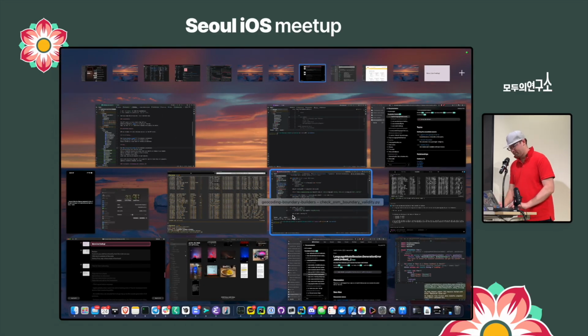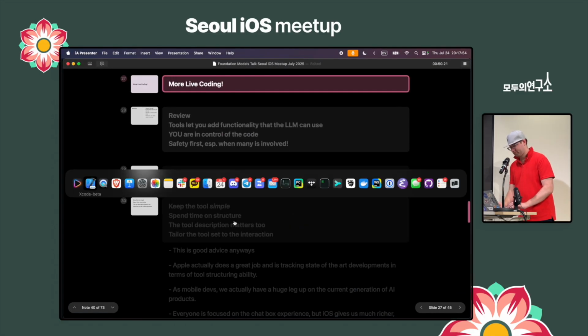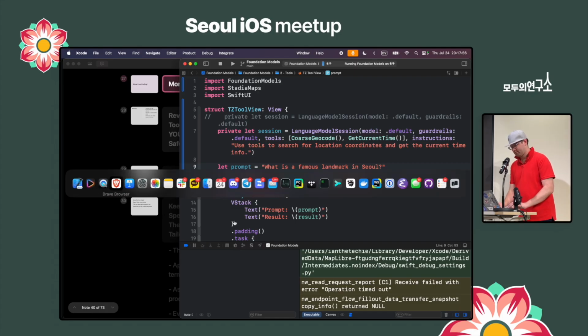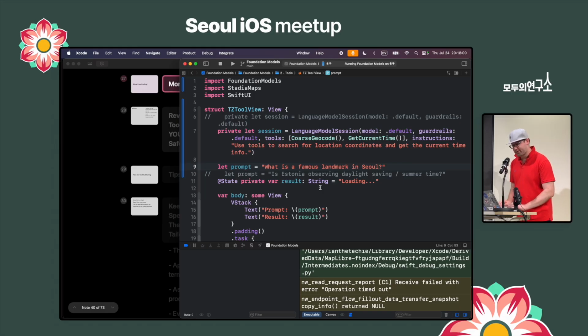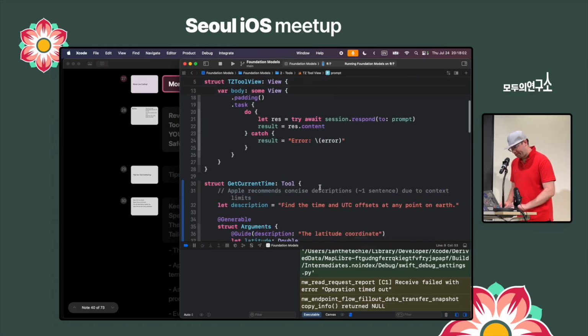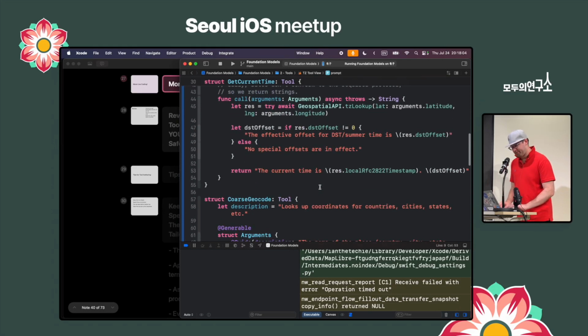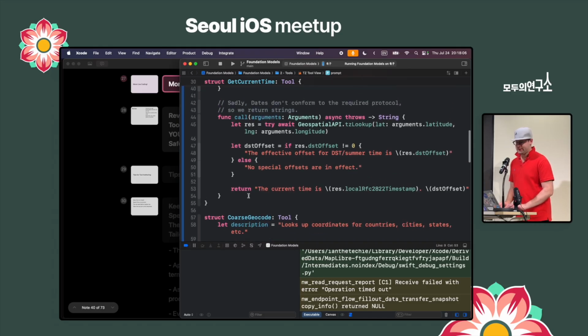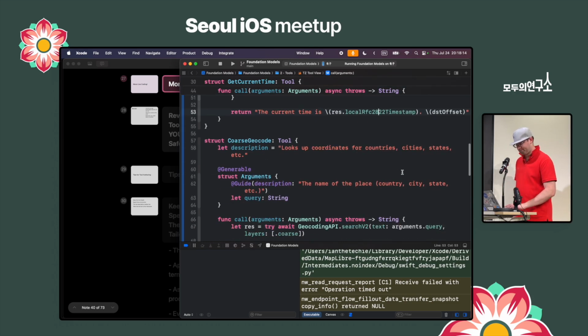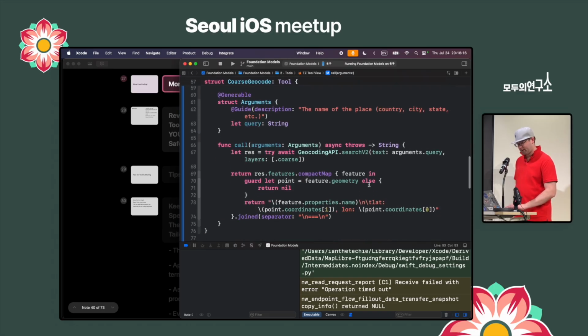May I see the result please? The result struct? Yeah, so there is no result struct in this case. We actually just used a string and then the model. The course geocode, you will have some.